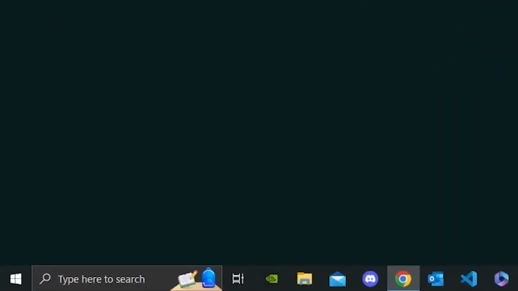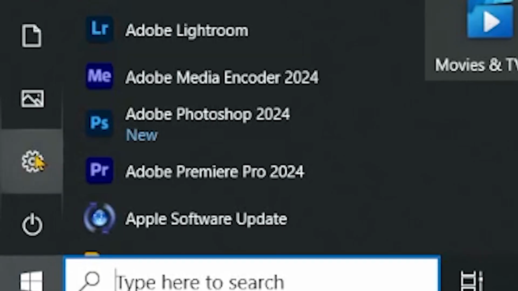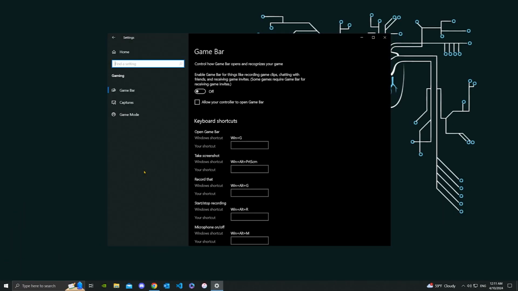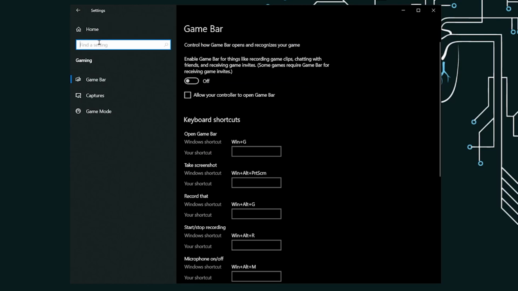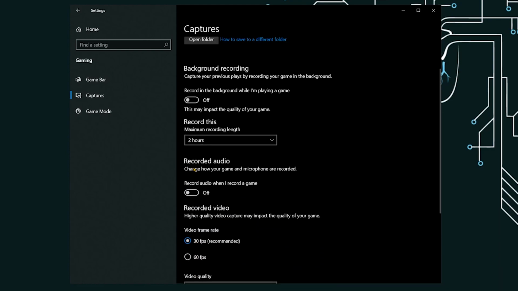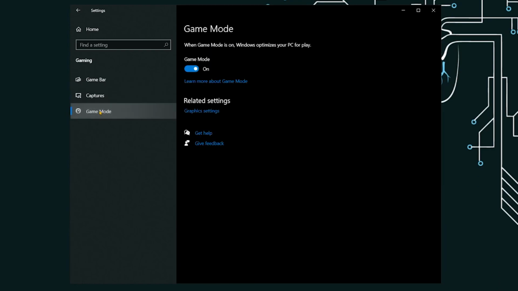Now click on the Windows icon in the bottom left, the cogwheel for settings, and find Gaming. Once opened, you will have Game Bar, Captures, Game Mode. Within Game Bar, this should be off. Captures, the background recording, everything should be off. Now for Game Mode, we will leave this on.